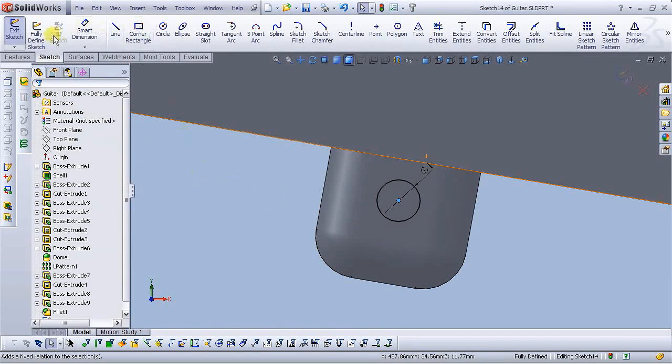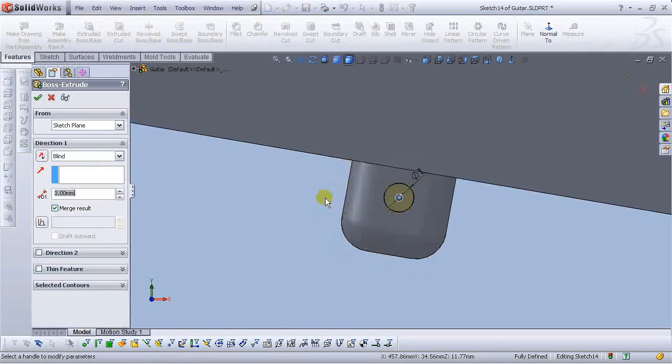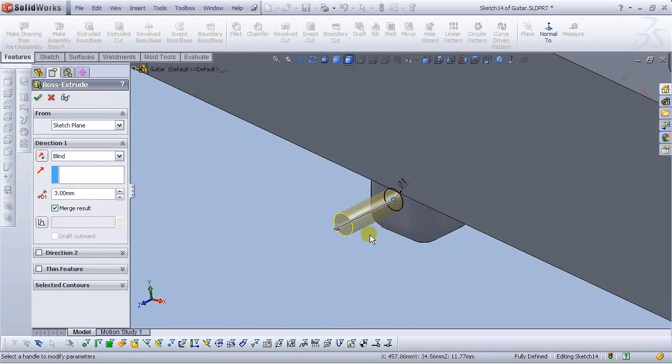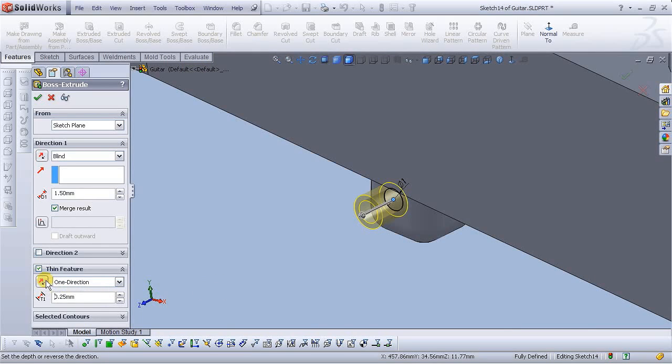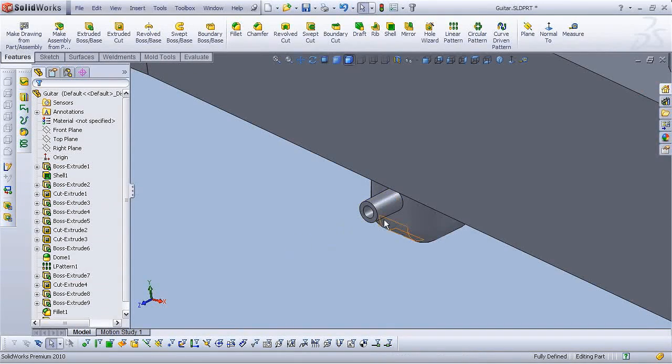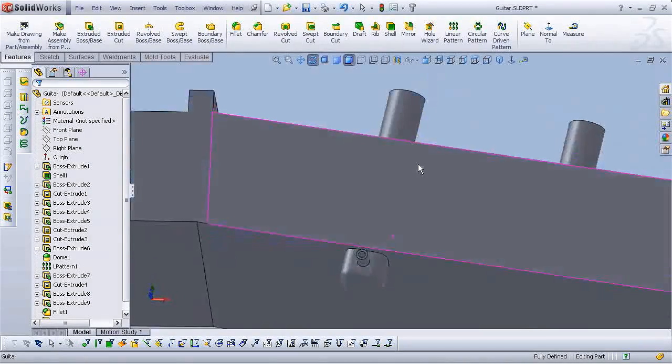Okay. Go to Features tab and to extrude boss base. For the extrude boss base parameter, depth select 1.5 millimeters. And then select thin feature and select for the thickness 0.25 thickness and select reverse direction. For the draft angle, select 1 degree. And then select OK. Now it looks good.